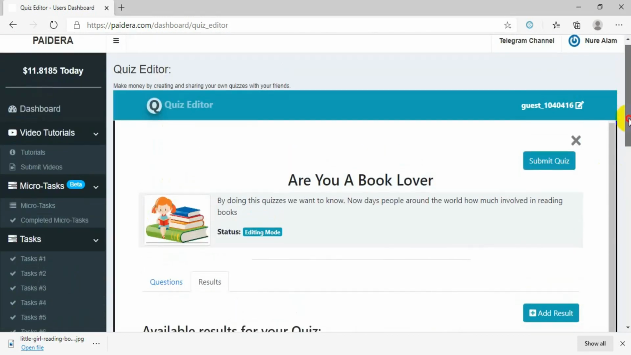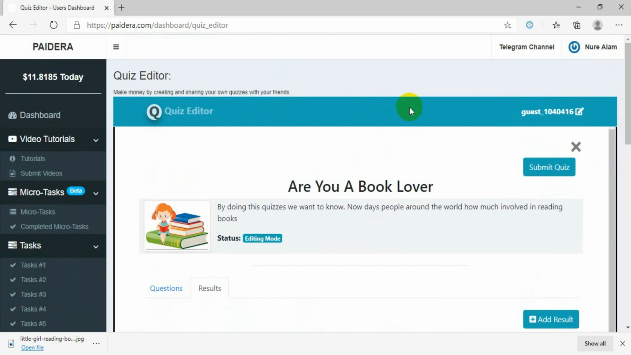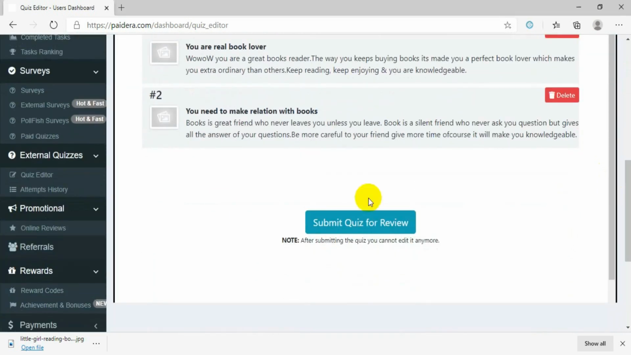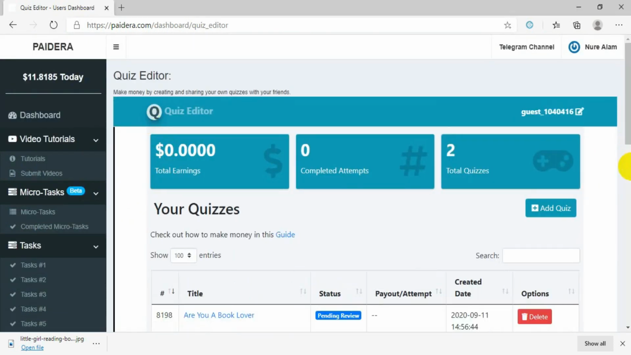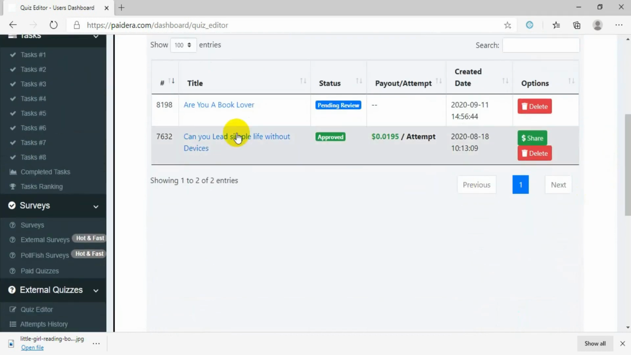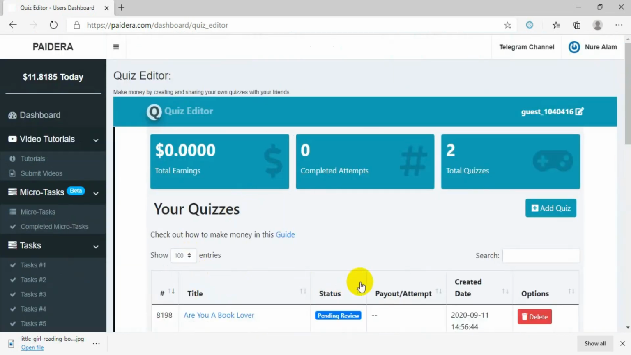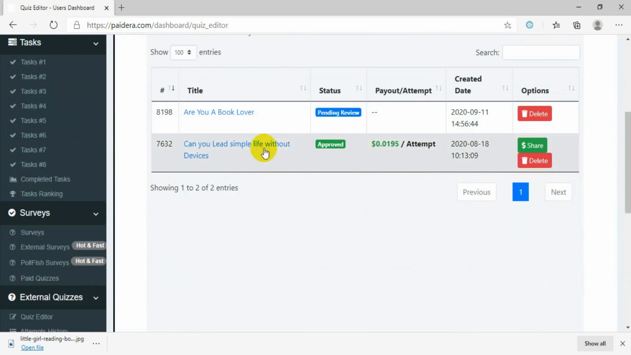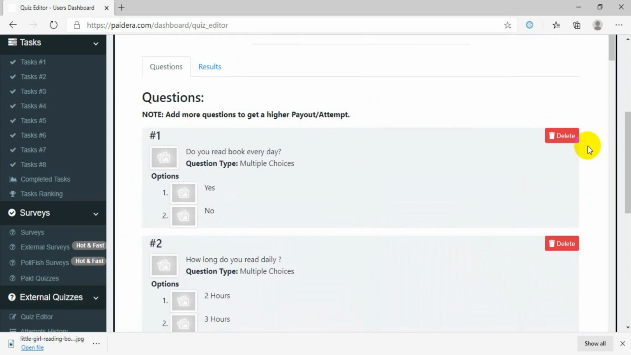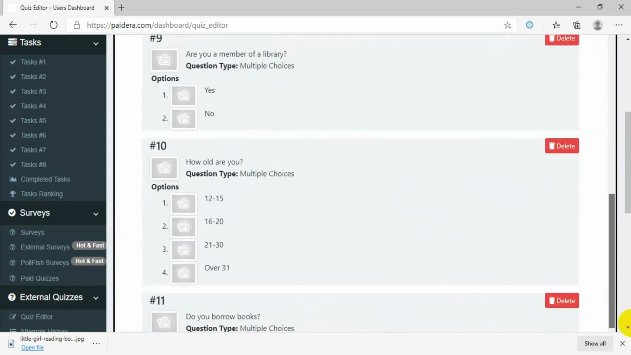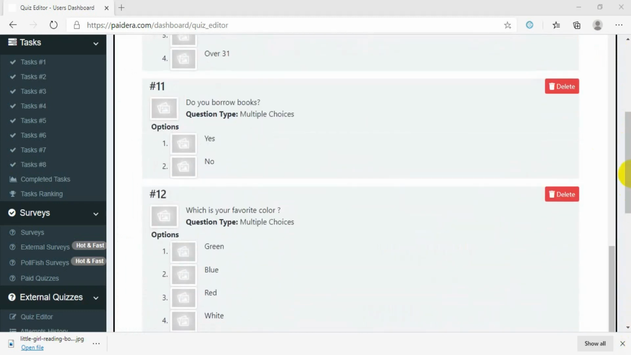So now from Paidera, they'll review it. If they see everything is fine, everything is okay, then they will approve it. I already showed you, you can also see the attempts. When you go to the attempts, you can see how many quizzes you have taken. See here, this is my previous quiz that I submitted and they approved, and this much money I got from that. And now you can see this is my second quiz that I submitted now, and it says it is pending for review. This is the question I have asked, this is the answer.